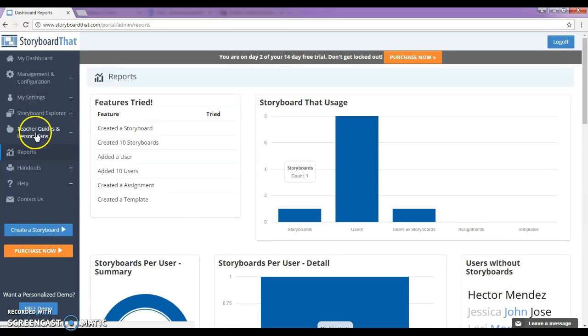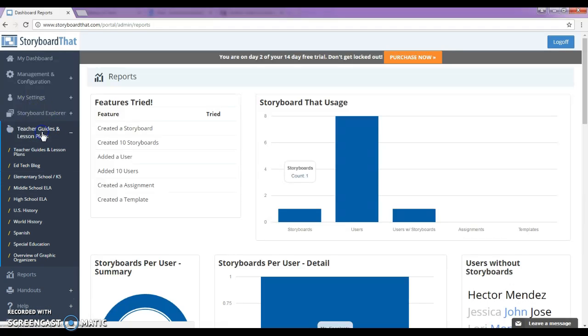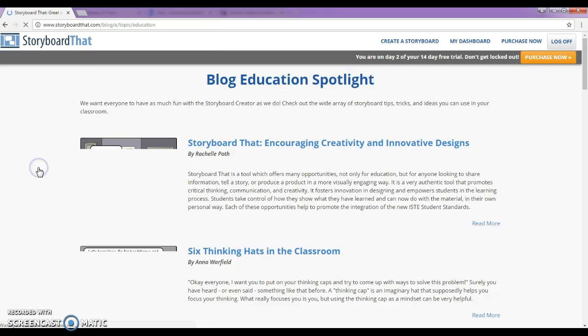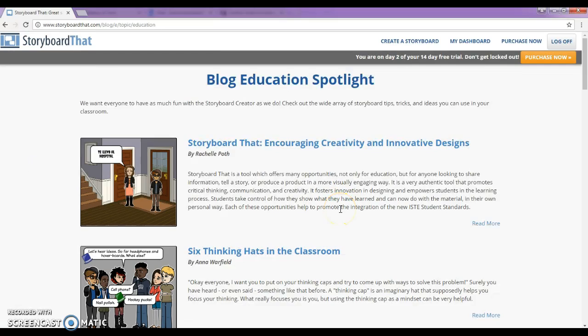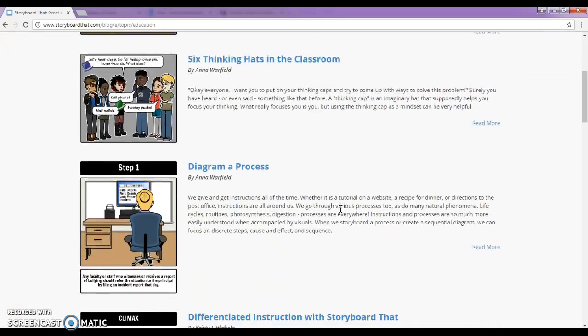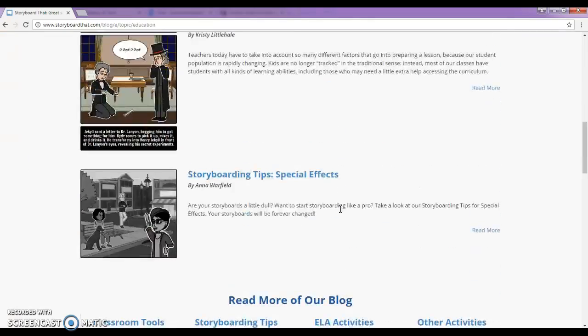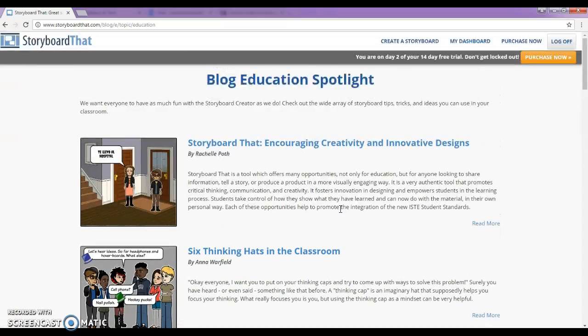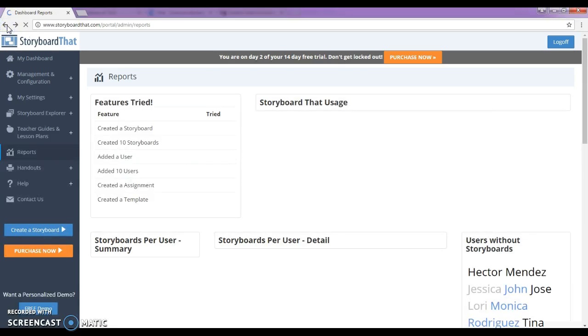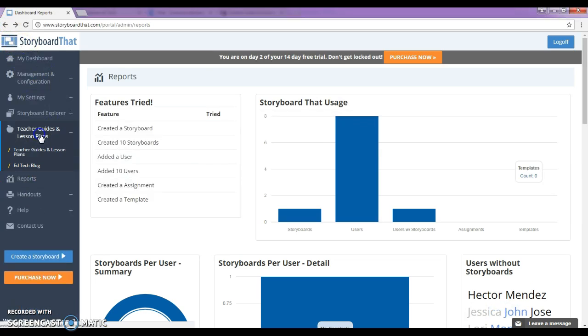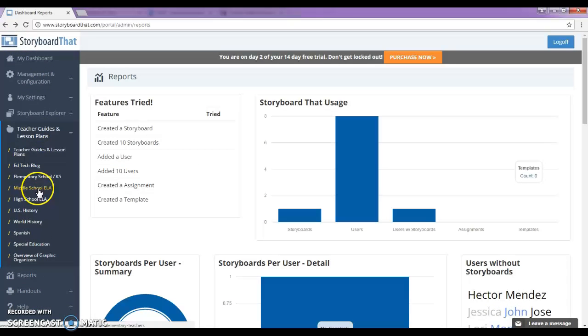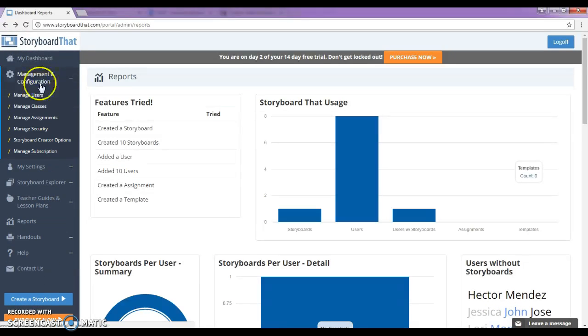Okay, so now here on teacher guides and lesson plans, I want to show you how other resources are available for you here. And it shows you the different types of ways you can use storyboards, not just for stories, but for anything, for any other subjects that you want, or any other ideas.